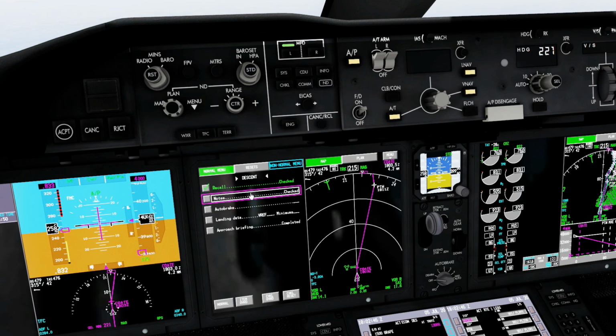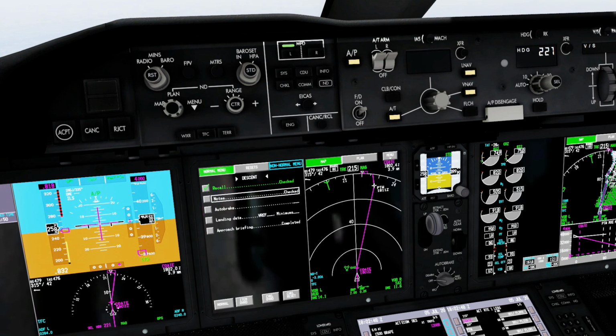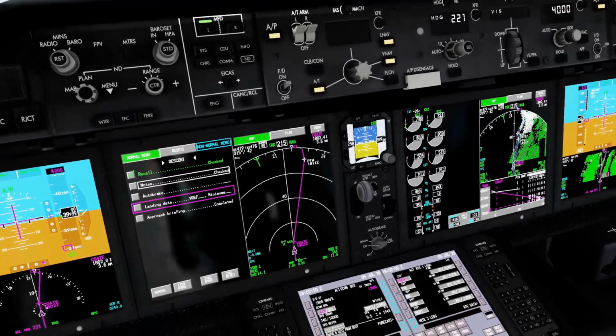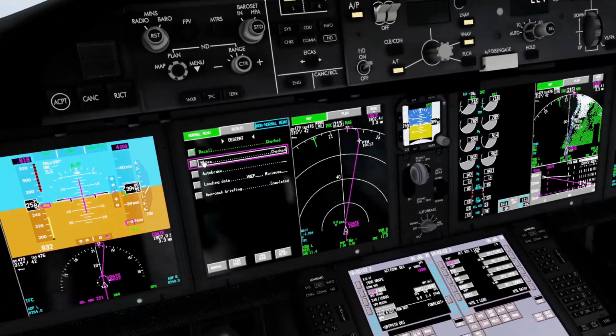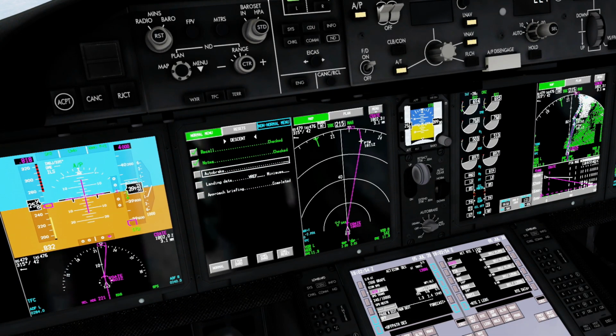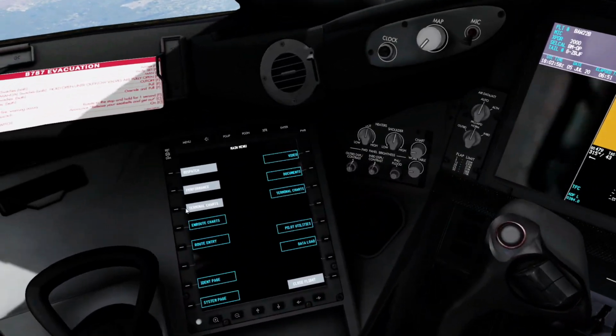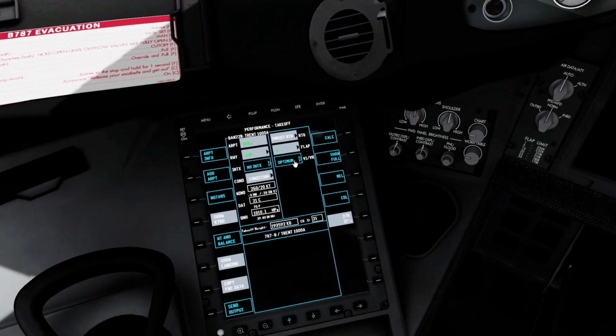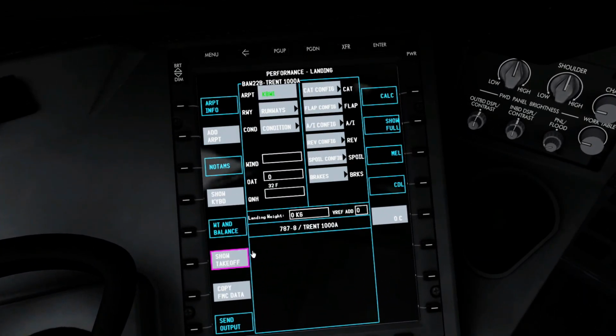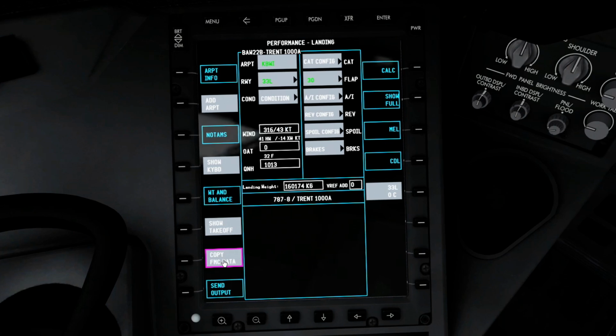Then you might have notes, but my notes are just the same as always. Just land the plane. Auto brake. Well, this is where you can go and use your EFB again. You come down to performance, and you want to go to show landing, and then copy FMC data.